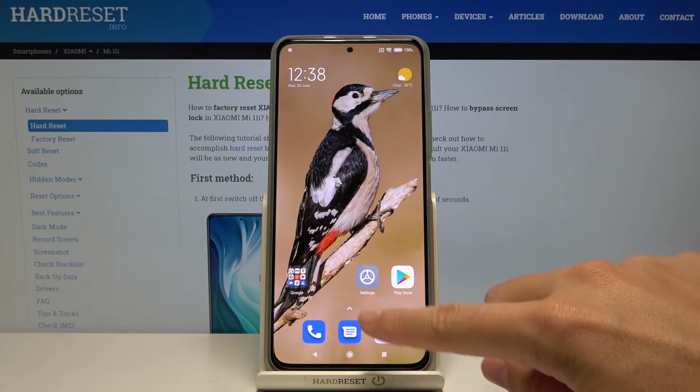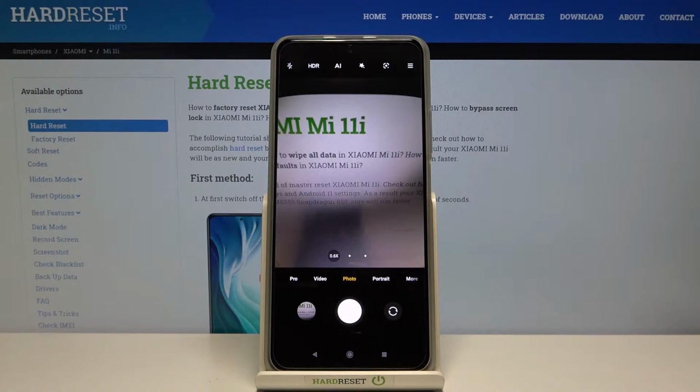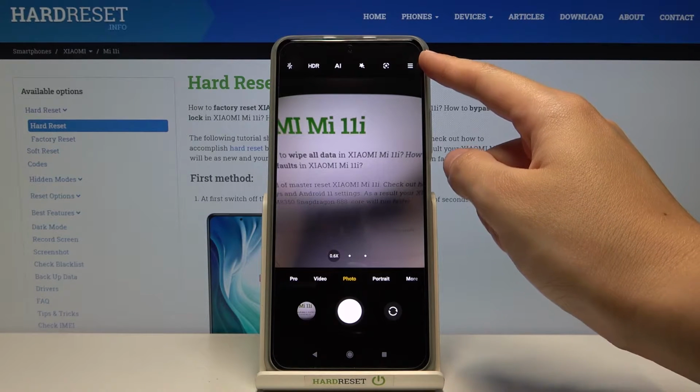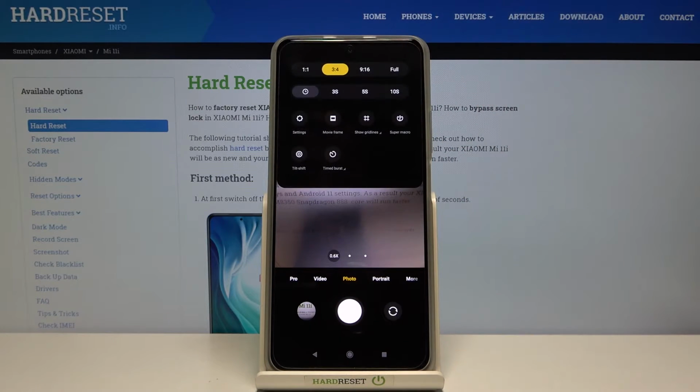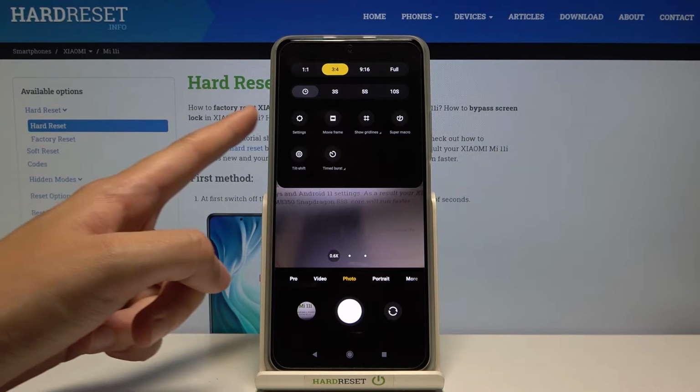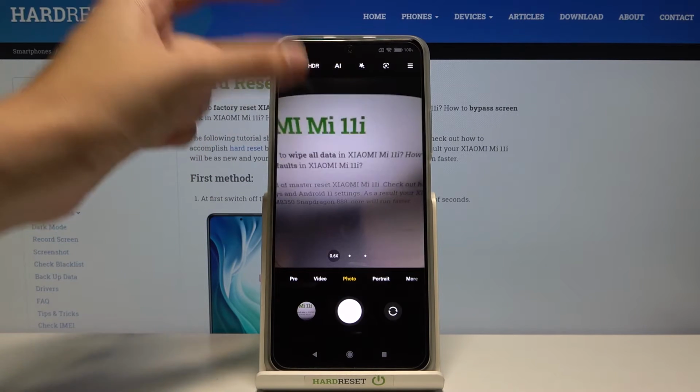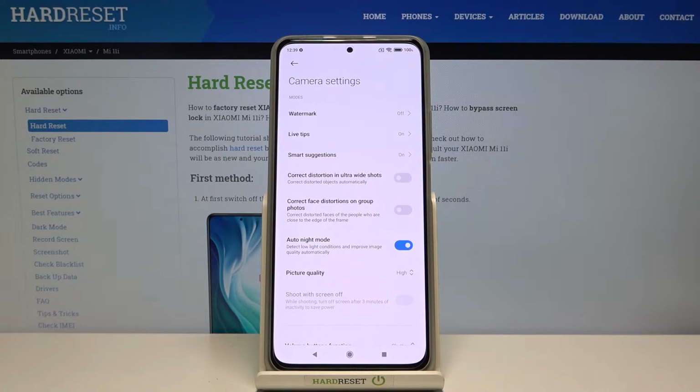Let's start by tapping the camera button to open it, and for now we are in the standard photo mode. From here let's go to the right corner. When we pick this button we get access to more options about the camera we can manage. Now let's move to the left and pick the settings option, so we get access to advanced camera settings.